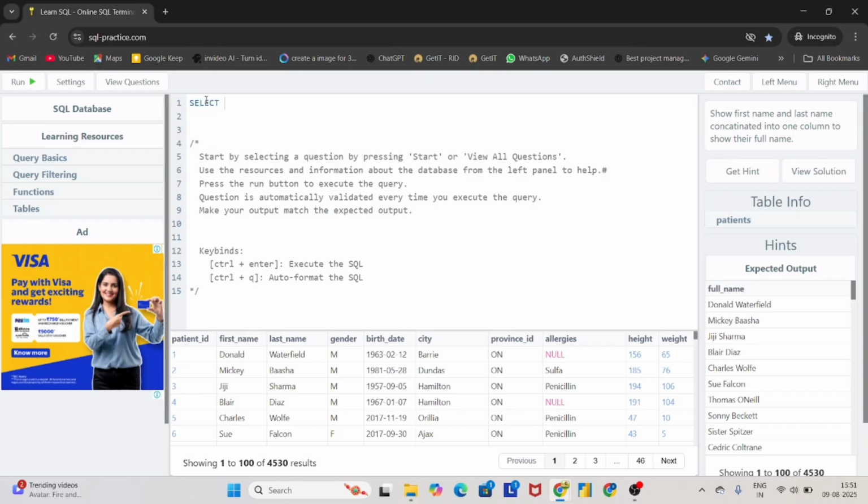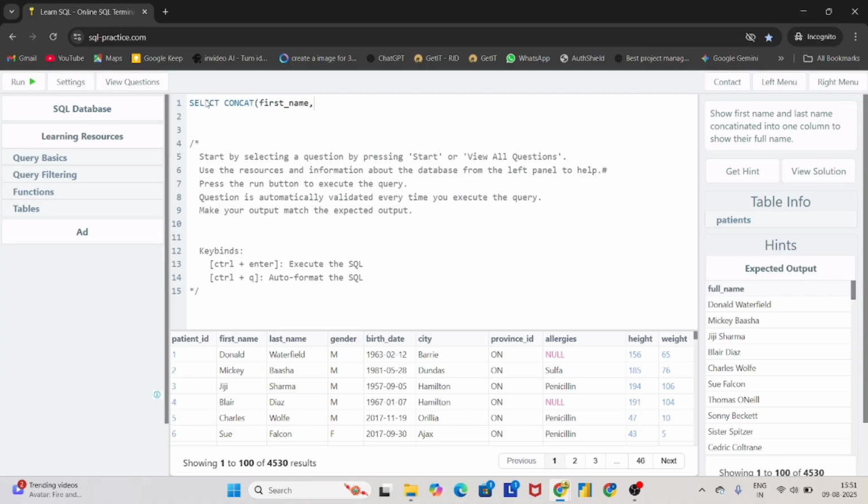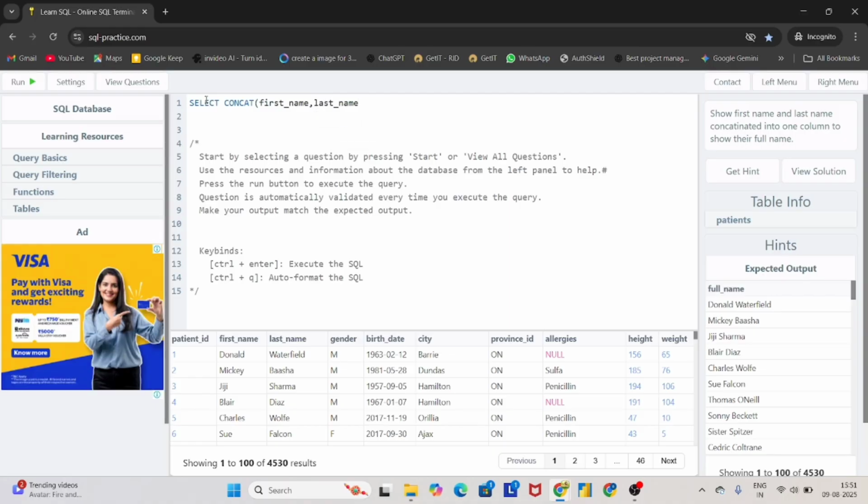select concat. Concat means combine the two columns. First name, comma, last name, from patient. What do you think? Is it right or wrong? Say it in a comment before seeing the answer. Pause this video and say it.